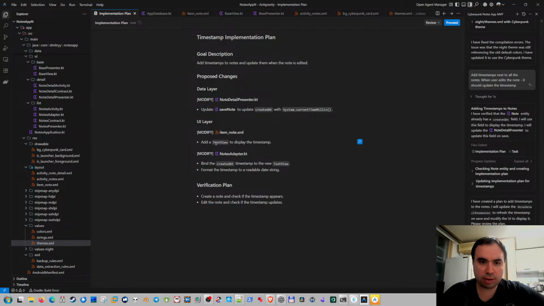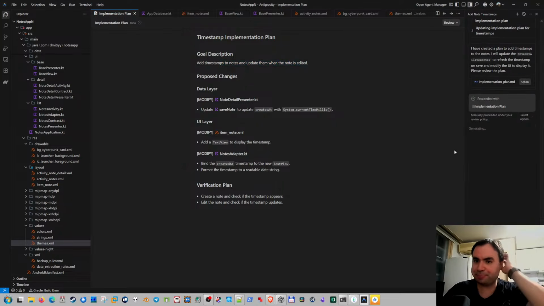So UI layer, add text item. I don't like that it's using the XML layout. I want to use Jetpack Compose. And we're probably going to implement that as a next step. Okay, proceed. Timestamp the nodes and update when node is edited. Okay, proceed. Let's see what happens here.